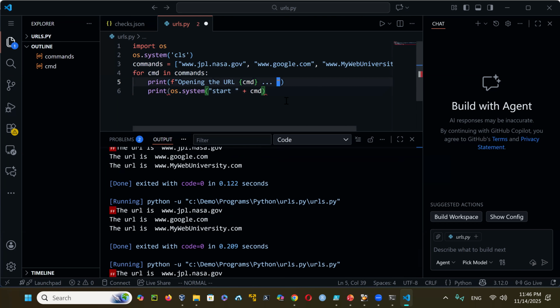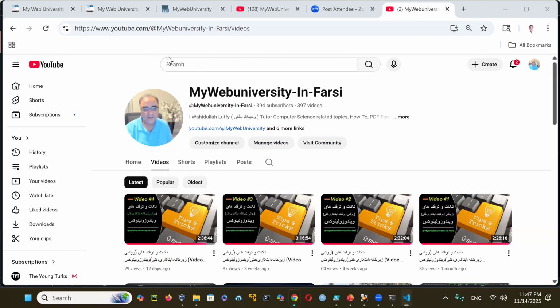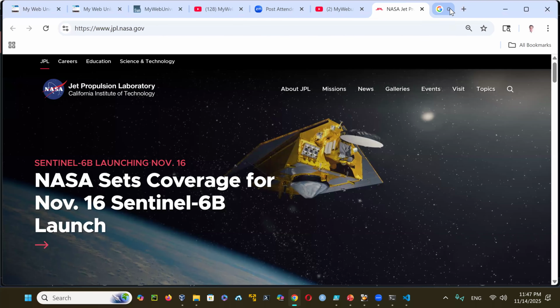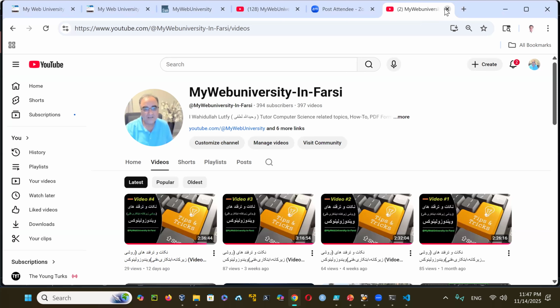Okay, there's a typo here. Command is this, print OS dot system. Yeah, when you close this one, you have to actually close this parenthesis. Now there's no typo. We run it, and it does work. You can see here, right? All four of them are open.